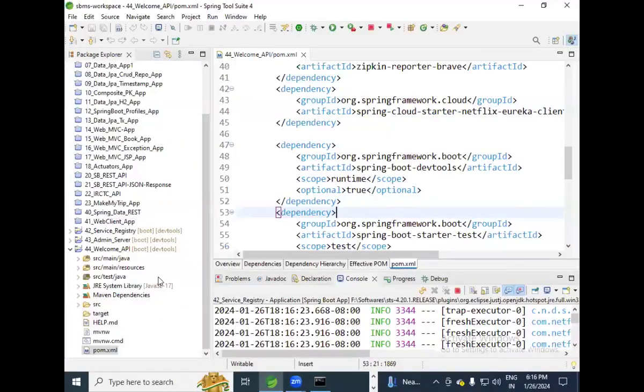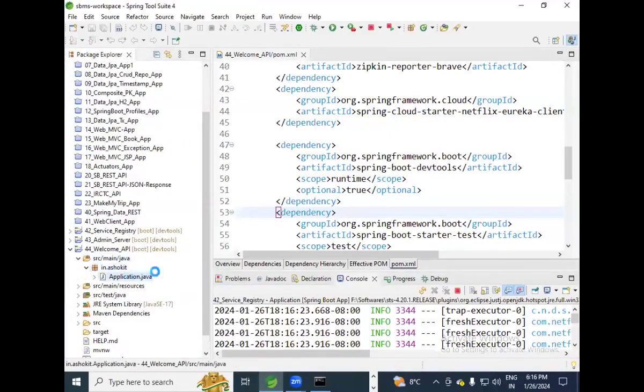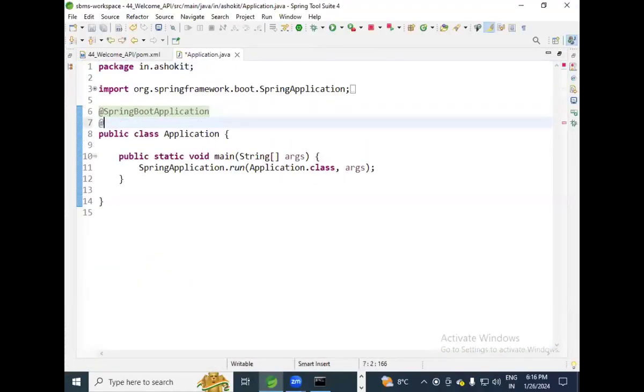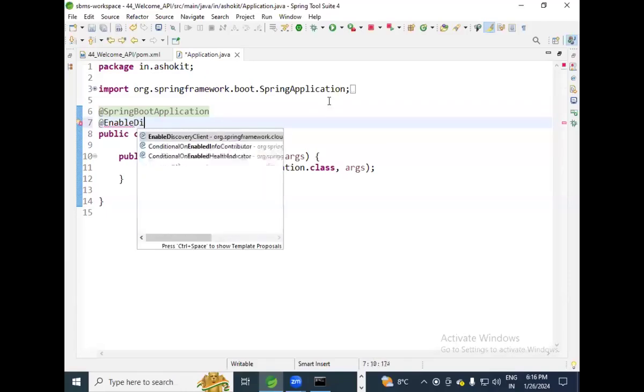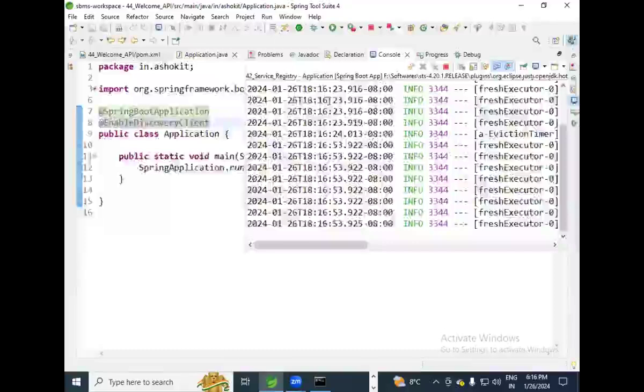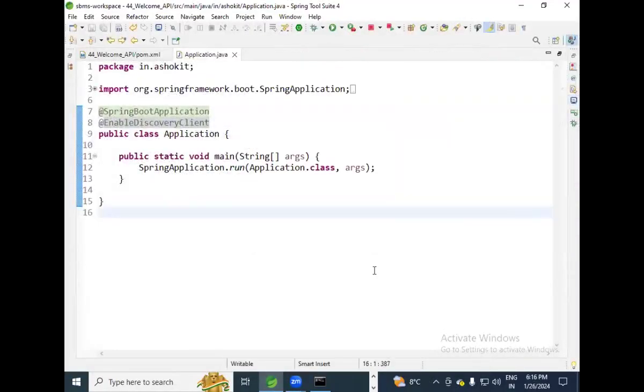Now, in order to represent this application as a Eureka client application, we are going to write one annotation called enable discovery client annotation. What is the annotation we are using, guys? Enable discovery client annotation we are using. What is the meaning of enable discovery client? We are telling it to identify where the Eureka server is available and go and register with that Eureka server. With this annotation, this microservice will act as a Eureka client.